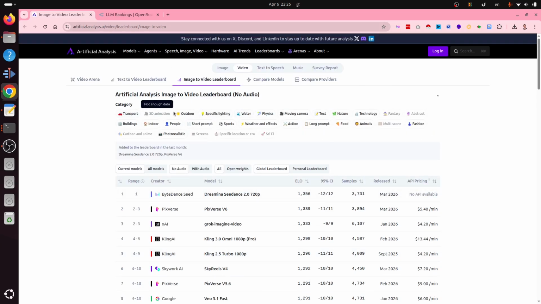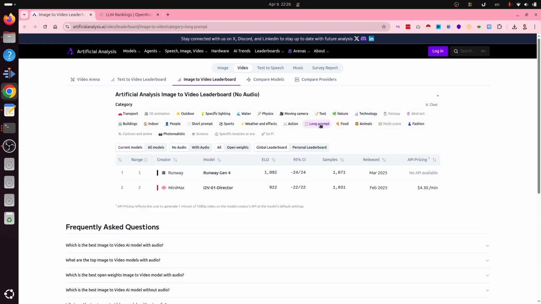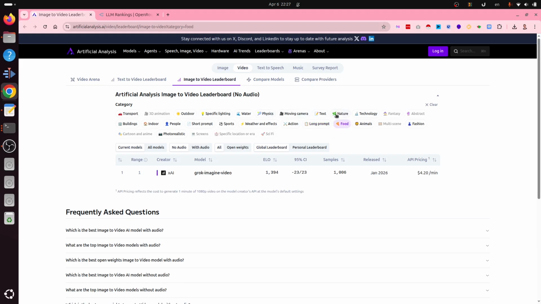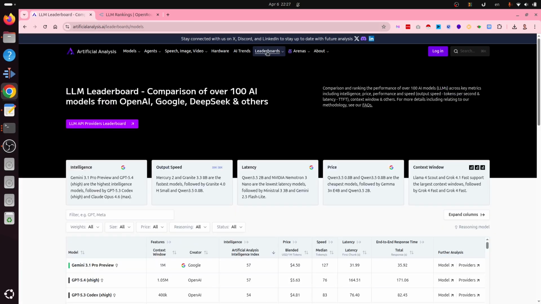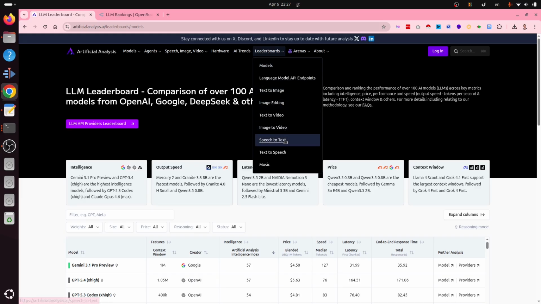And you can see many different categories, let's say in terms of physics. If we want nature, we can sort by nature. If we want long prompt, if we want food. So many different types of breakdowns. Now it was interesting for me to see also the leaderboard of the speech to text.